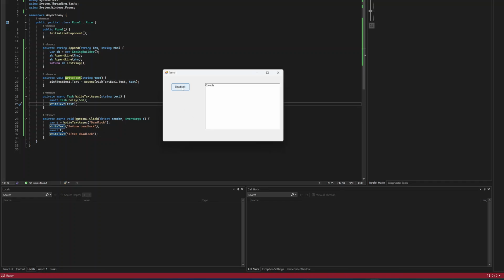And obviously this should work perfectly, which it does. As you can see, I can click it tons of times. It has a minor delay. It writes the text before deadlock, then awaits the task that we've created. And after I've finished waiting for that task, we know the task is done, we write after deadlock. This is pretty fine, but the troubles start when you actually disregard a few things.